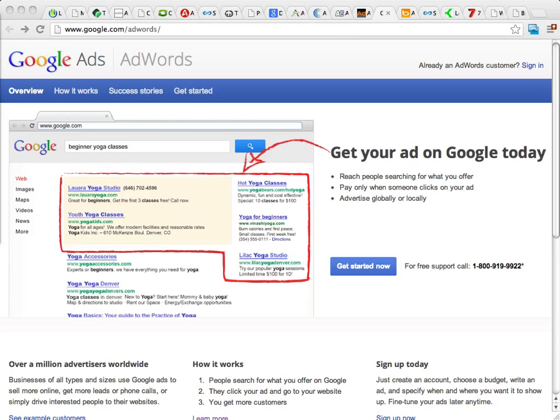Google AdWords is just a fantastic site. The drawback, probably the only drawback, is they can be a little bit more pricey than most of the other PPC networks out there, and they also have some very stringent rules. But if you can abide by those rules and if you can afford to pay their prices, Google AdWords is generally going to be able to send you the most traffic.